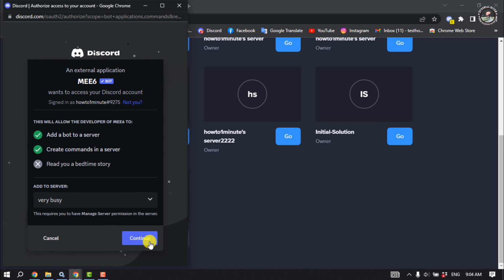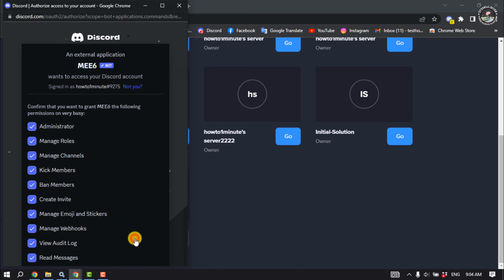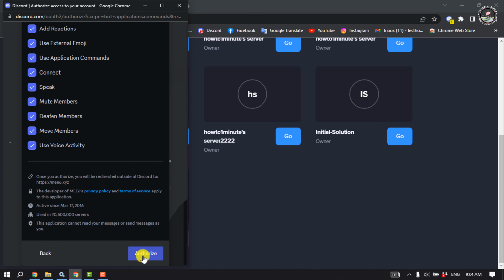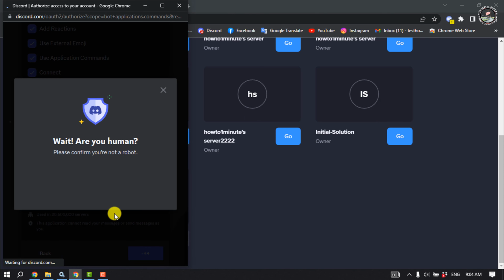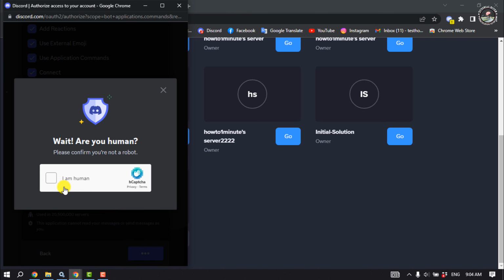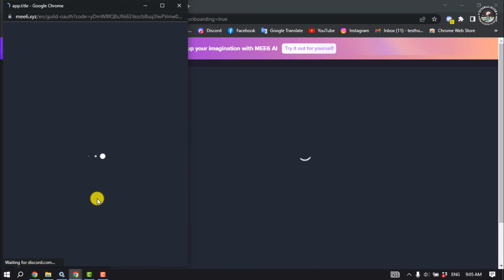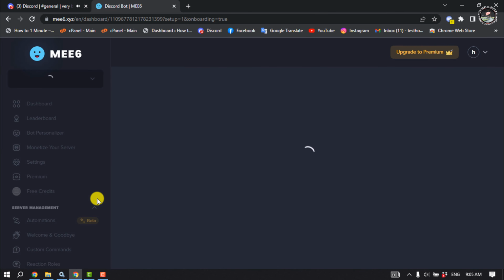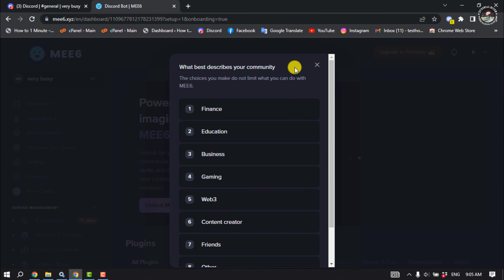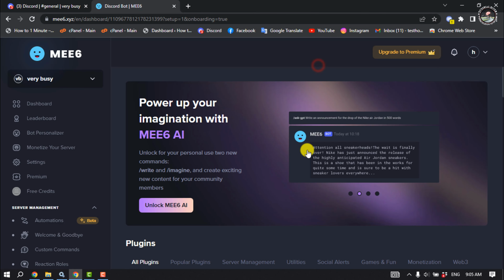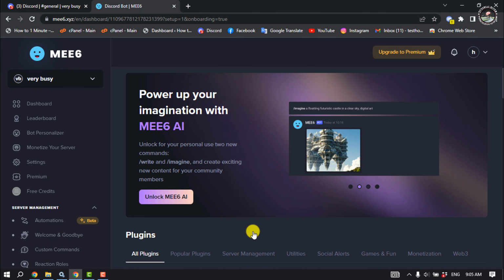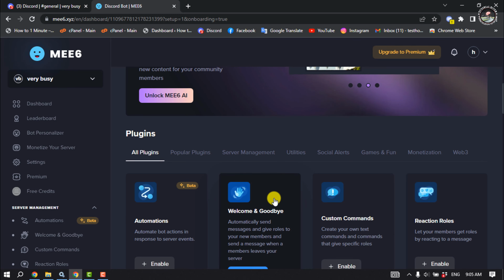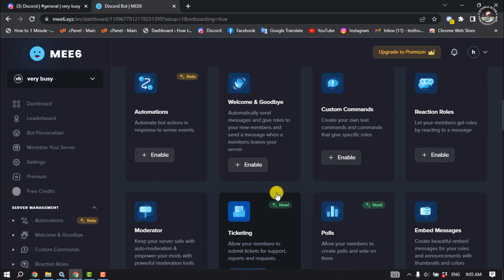Click on continue, authorize, ensure that you are not a robot. Close this window, and once you add the MEE6 bot to your server, you will jump into this dashboard.